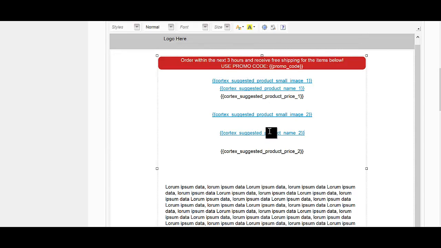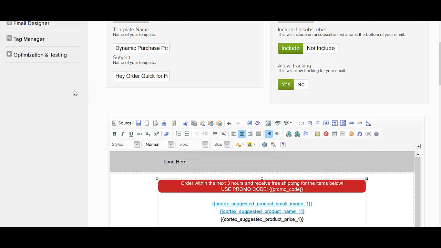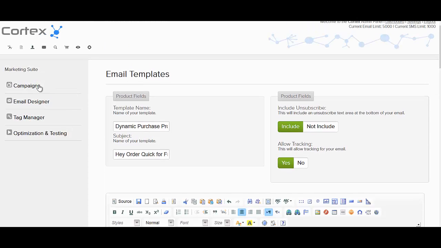And Cortex again will know which products to put in here, and you'll have to go into the HTML to make sure that the actual links for this 2 have been changed as well, which they haven't. But again, this is just the power of the Cortex system. This number goes all the way up to, I believe, 10 right now, so you can send up to 10 Cortex suggested products in an email. And again, it's personalized, and this is the type of stuff that's really powerful within the Cortex system.